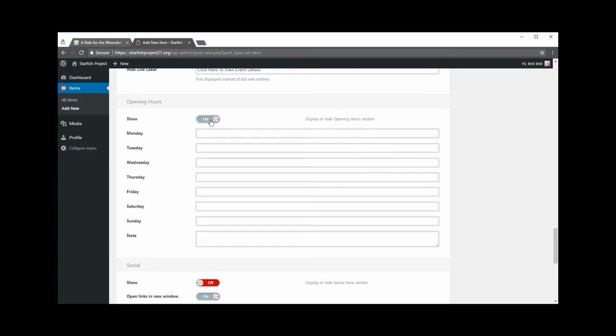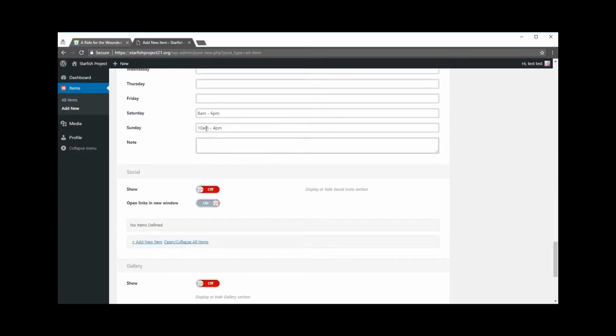You can also put hours for the event. You can choose to turn those on or off. So you could say that the event is going to be Saturday from 8 a.m. to 6 p.m. and Sunday from 10 a.m. to 4 p.m., whatever those hours might be. You can also add a note for the hours, so you could say parking space, whatever kind of note you would want to add to the hours.